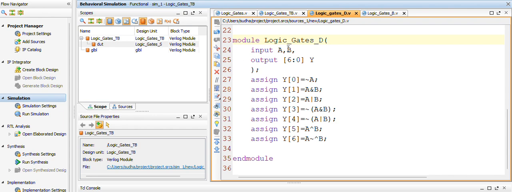So see here, module logic_gates_D. Same as before, I have taken a, b as input variables, y as the output variable. The difference is that in data flow modeling you have to use the keyword assign. Here we are not calling the gates; we have to write assign and the expression, using the gate symbols, and that expression you have to assign to the output.